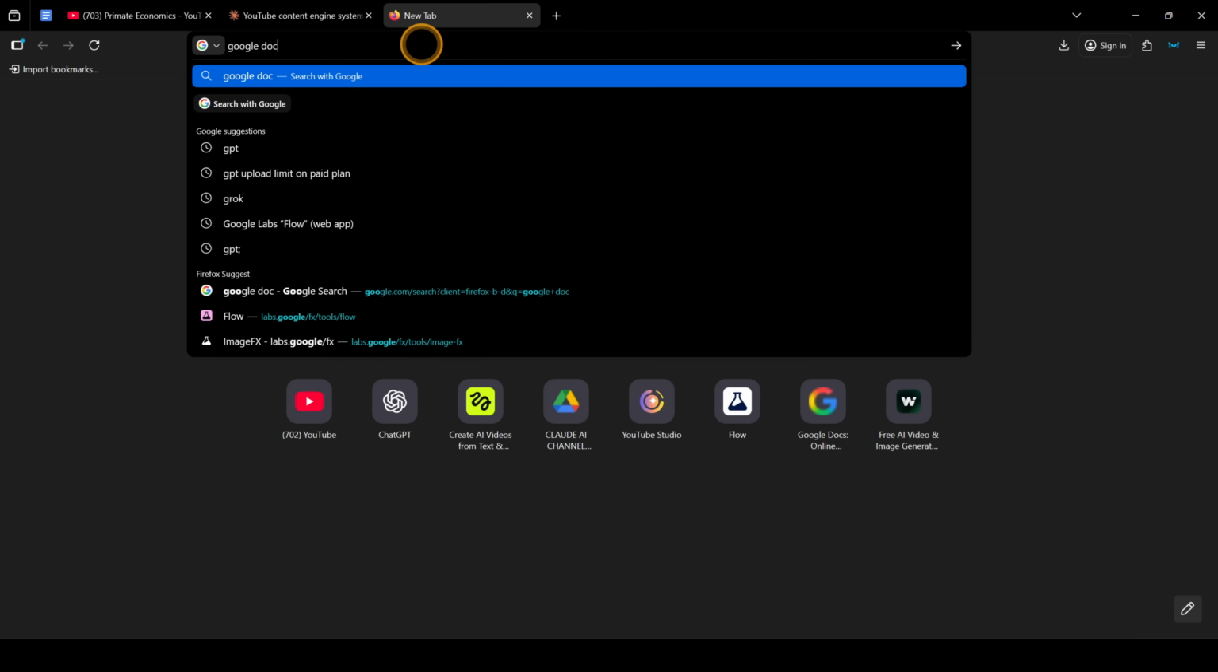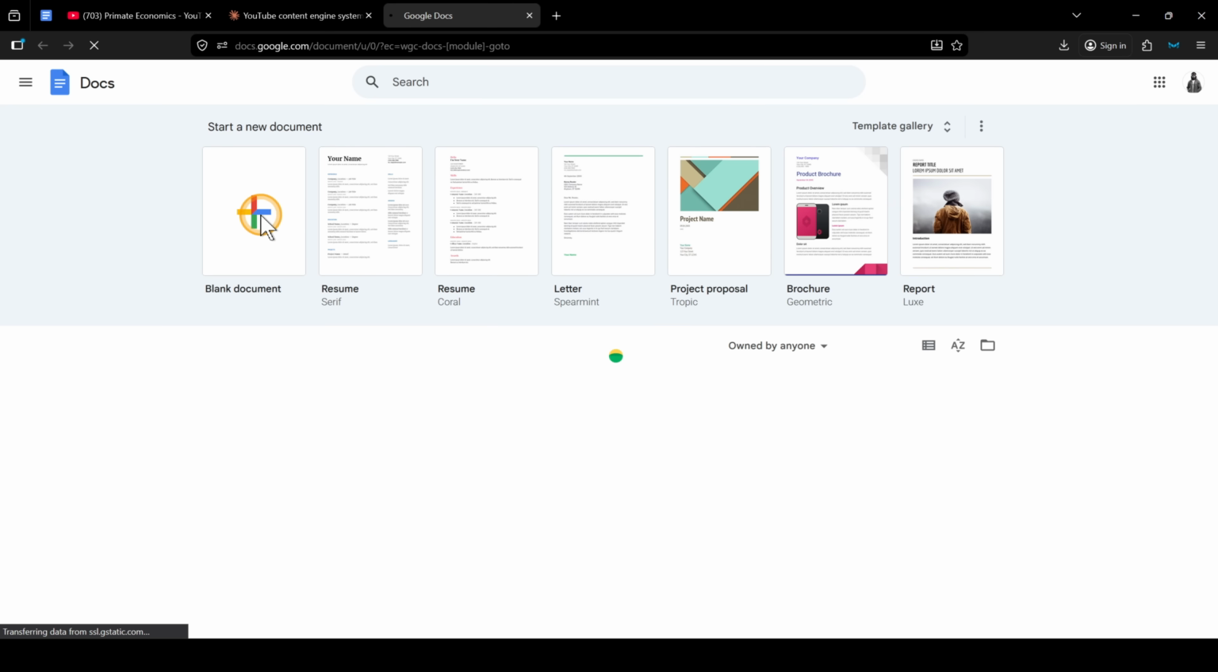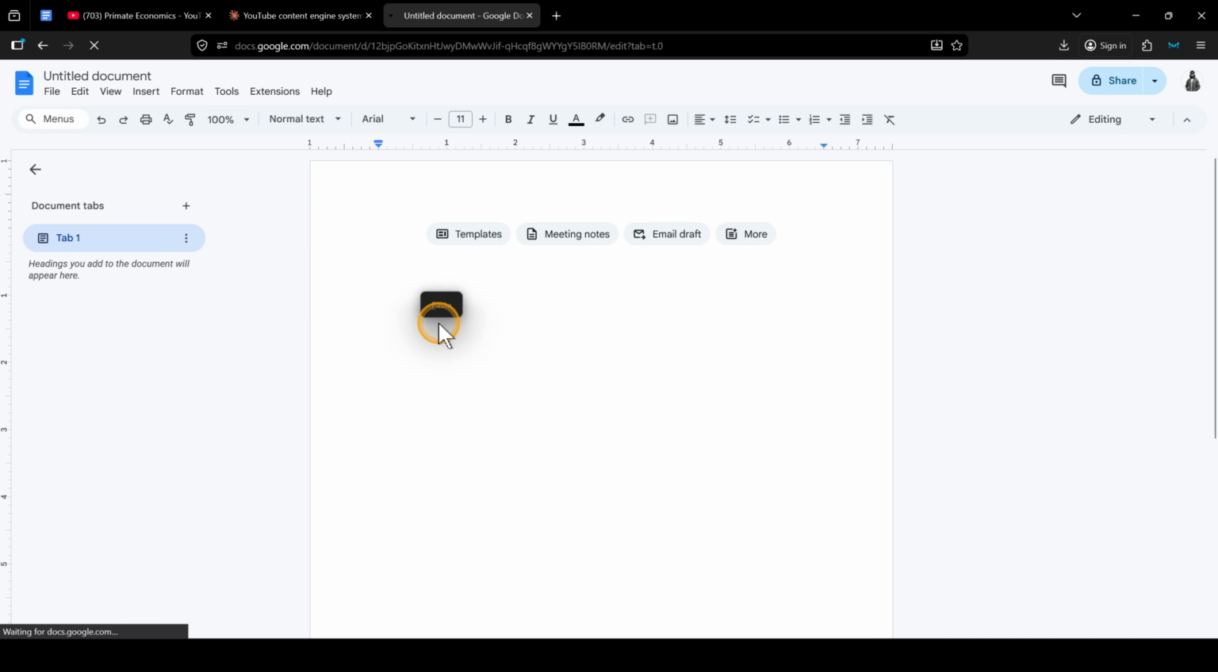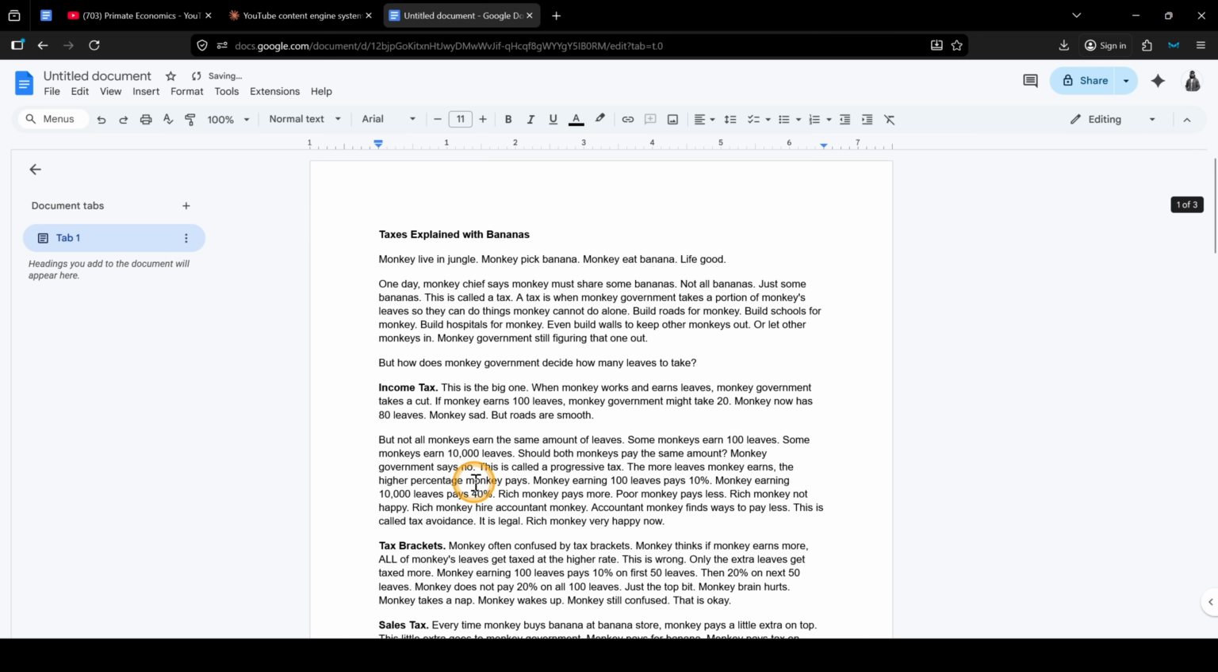Then head over to a Google document to store your script, just so you know you've got it saved for the specific project you're working on. So I'm going to open a new Google document and paste in the script. As you can see, it looks really good. I'll just pin this so it's not distracting, then head back over to Claude.